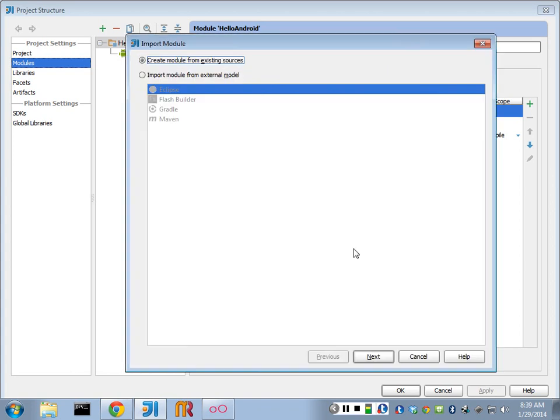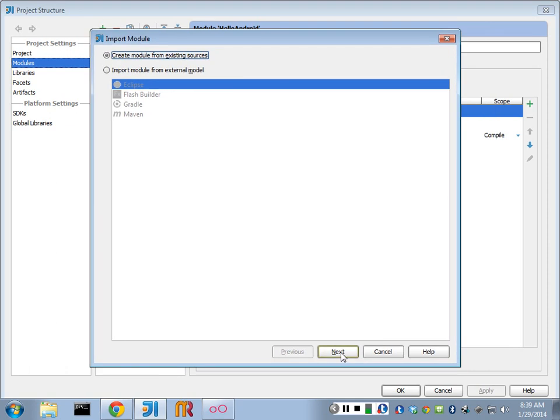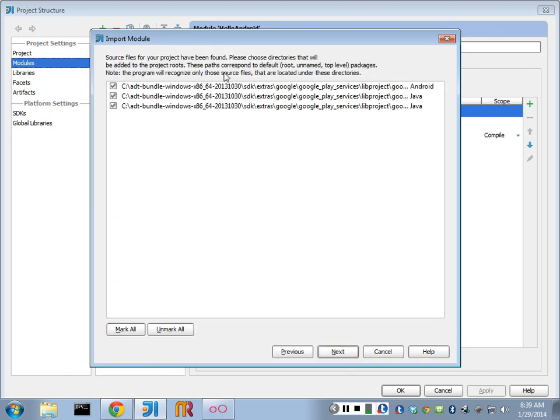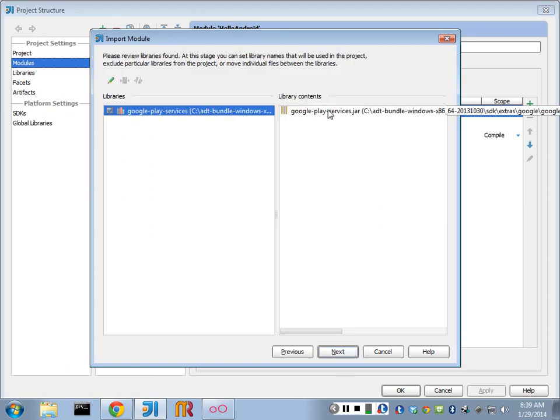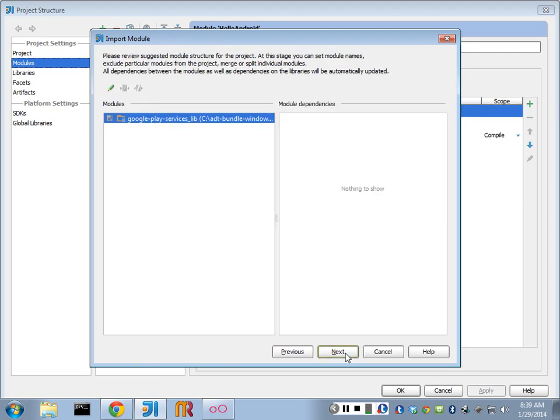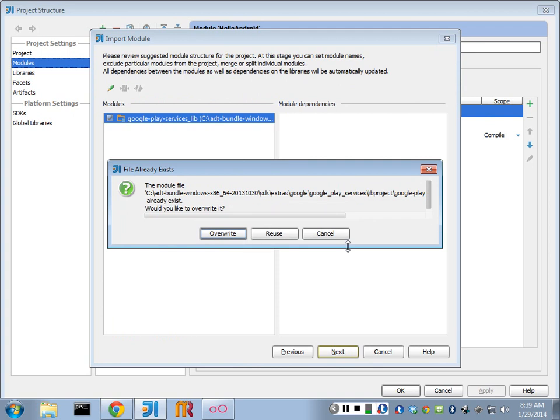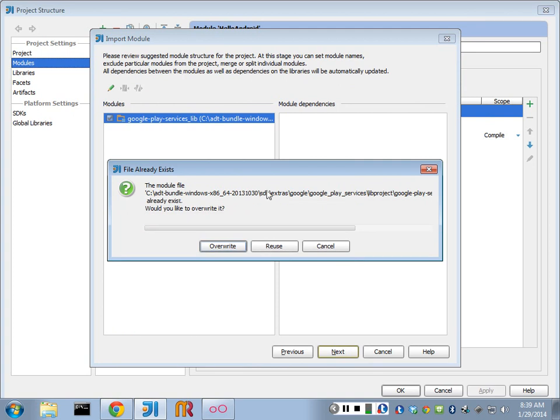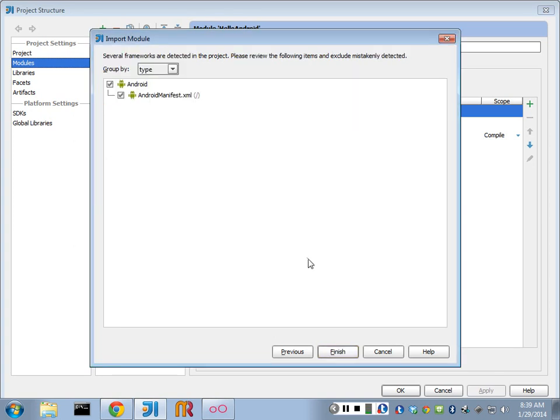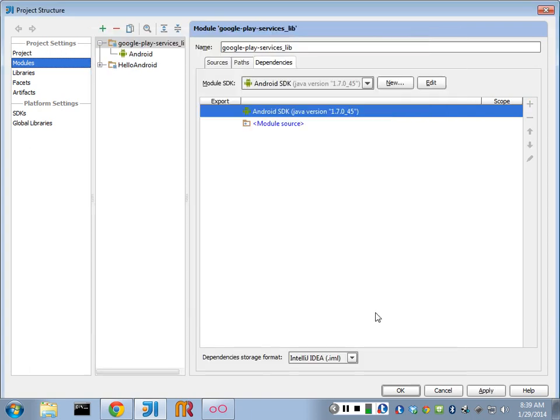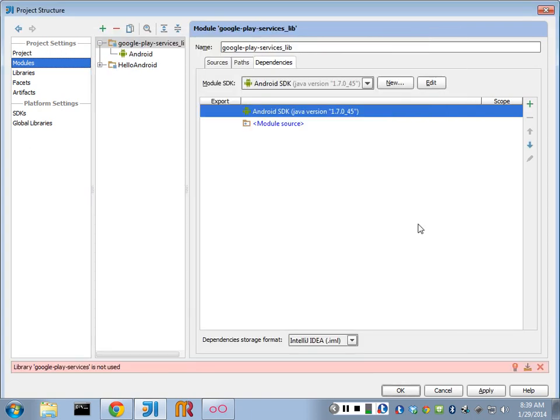So I say OK. And then I'm just going to go through this wizard one at a time. We don't have to change anything. We're going to create the module from existing sources, select these as defaults, select that as a default. This one comes up for me. It won't come up with you because I've already done this several times. It's going to say that file already exists, and I'm going to override it. But if you've never done that, you won't see that error. And finish. So all of the defaults were installed there.